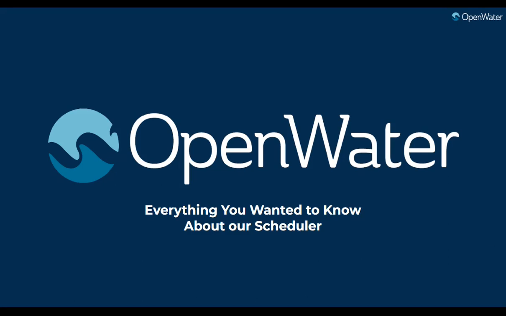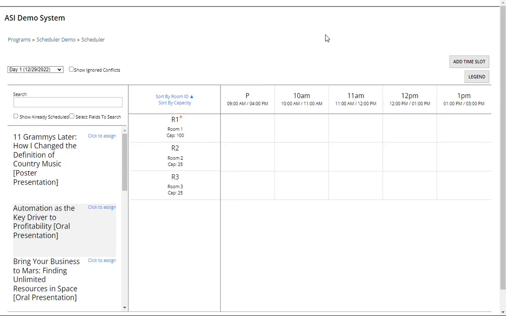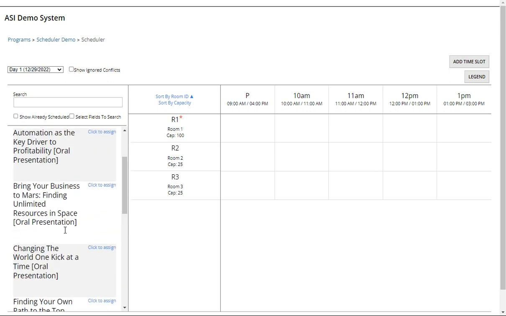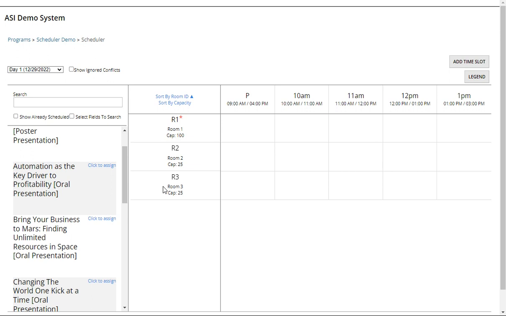Today we're going to be taking a look at everything you wanted to know about our scheduler. So let's dive right in. So now we're in the scheduler here, and on the left hand side you can see all these sessions available for scheduling, and on the right side we have our rooms and time slots available. You also have the day drop down if you have multiple days to select.